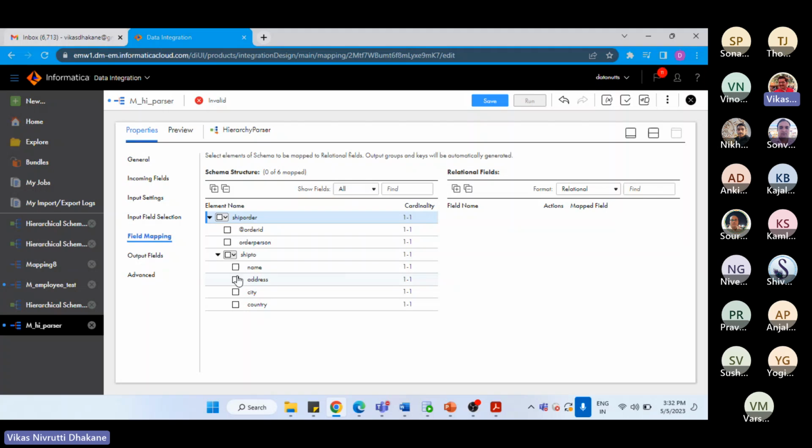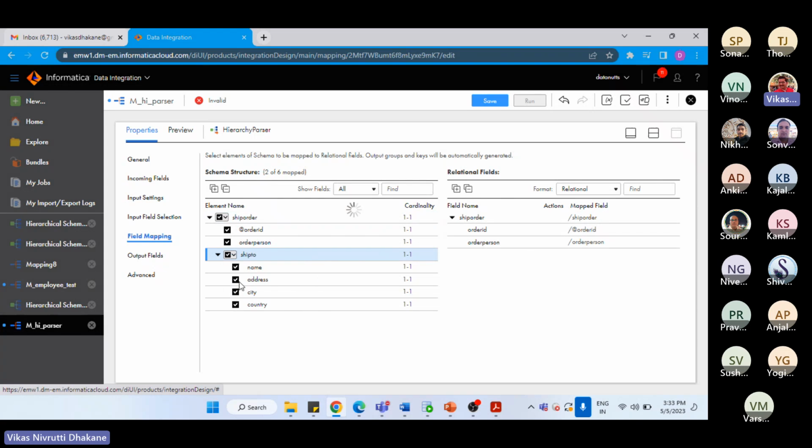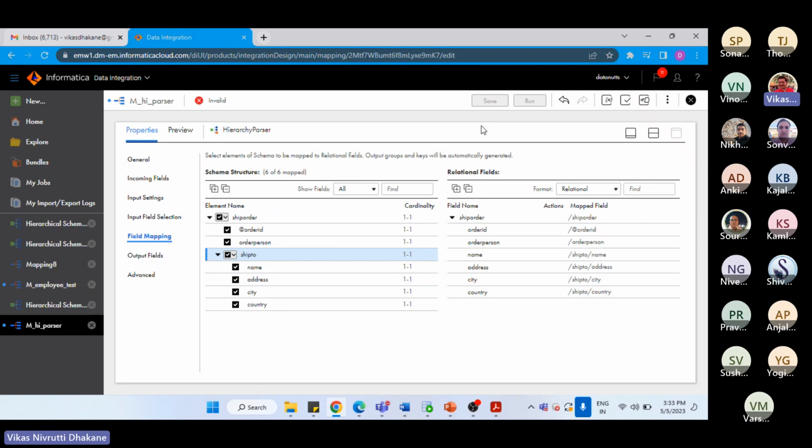There can be a case where you don't want to map all the fields. You just want to map the immediate children. Immediate children in the sense, this is the parent node and these are its two children, order ID and order person. So if you want to map those two fields only, just click map immediate children. Only those two fields will get mapped. Here also, similarly, you can apply map immediate children and save this.